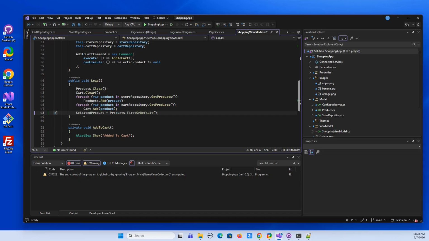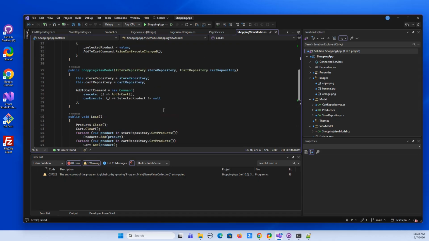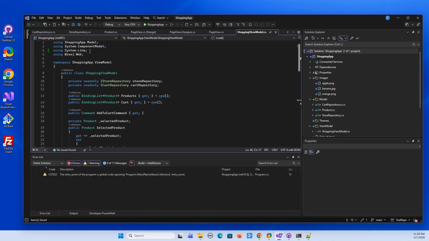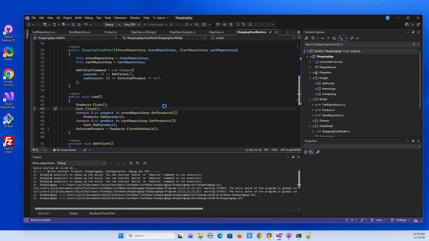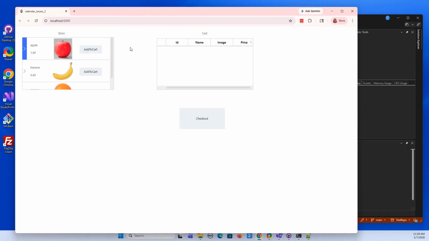And I'm just going to set it to products.FirstOrDefault, which is a LINQ method that returns the first element of a sequence or a default value if the sequence contains no elements. So let's go ahead and save that. You note also that we're using System.Linq up here. And let's go ahead and run it. And now add to cart is enabled. And if I select different items, it is still enabled.